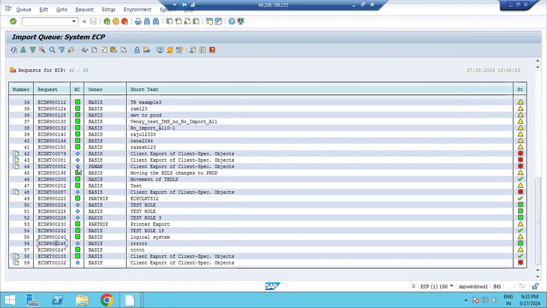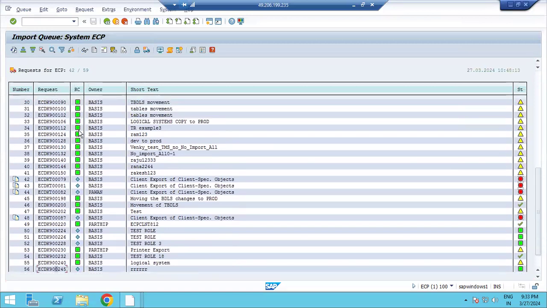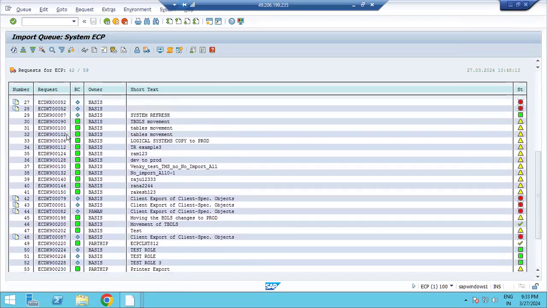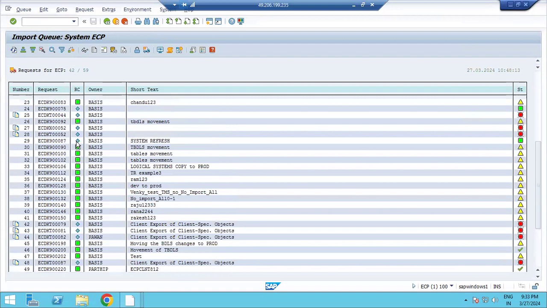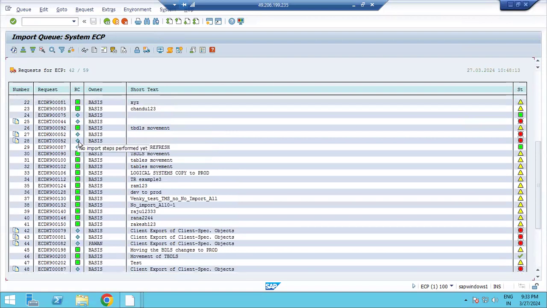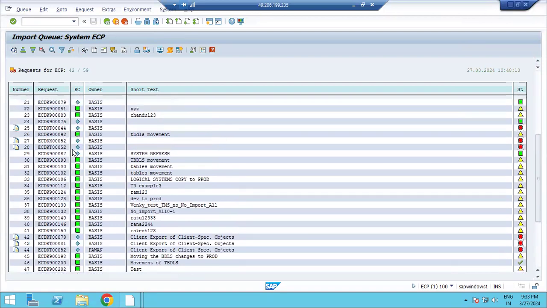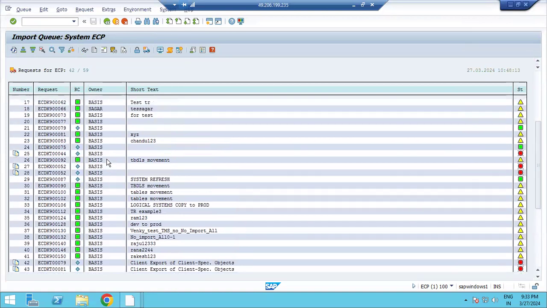If a request is imported, in the RC column, the return code column, you will see either a green mark or a red mark. The green mark means it's a 0. If you see this ash color, it is not imported, it is ready to be imported.